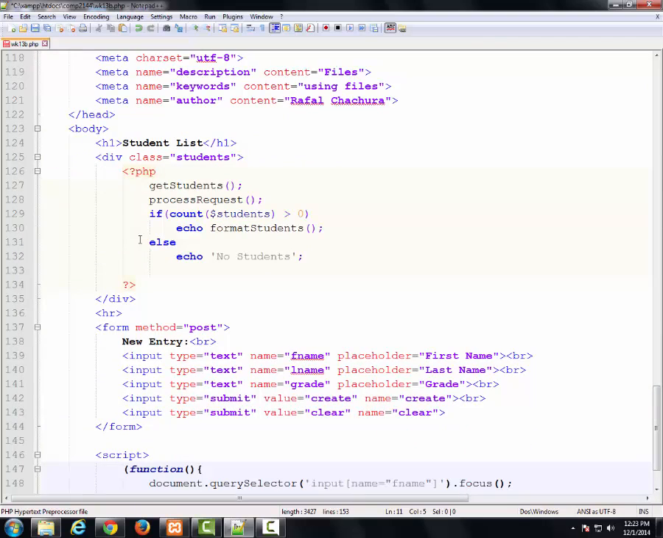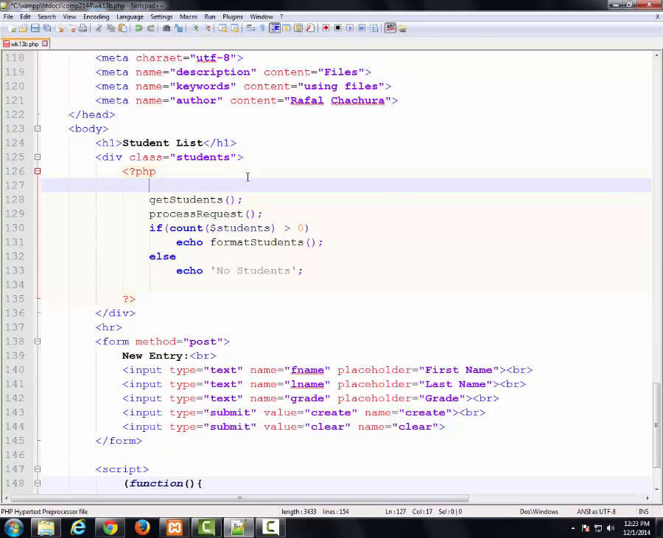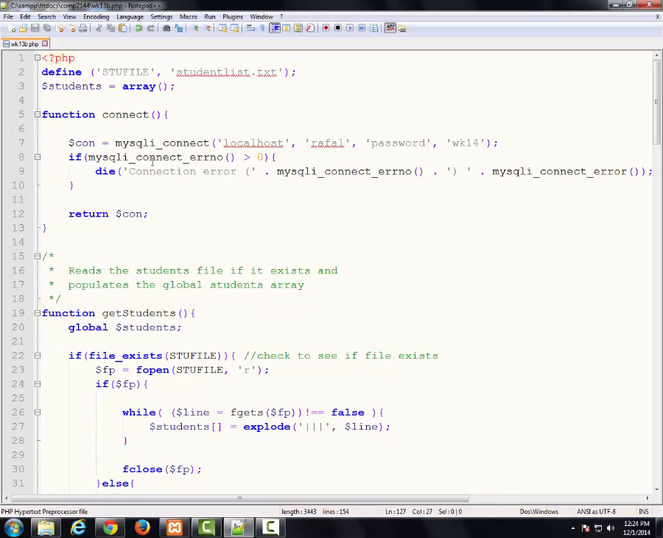I'm going to go back down to our main processing area. Instead of calling GetStudents right away, I'm going to call connect. Again, this is the function connect. It'll try to connect to MySQL using these credentials, this URL, and this database name. So let's see what happens.